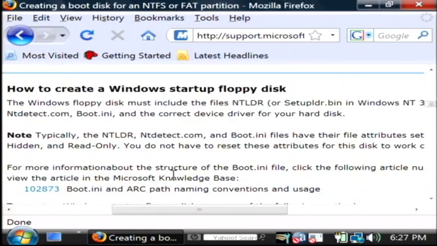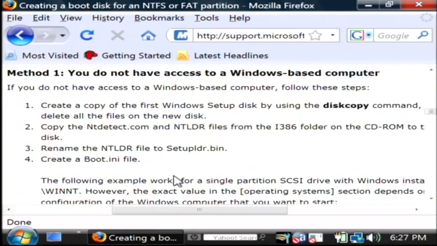Now there's a couple of different instructions they provide here. Their first method is if you do not have access to a Windows-based computer, and when you use those instructions, you're basically going to take your Windows installation CD that you have and run a command on it that's going to copy some files over to a new CD-ROM.